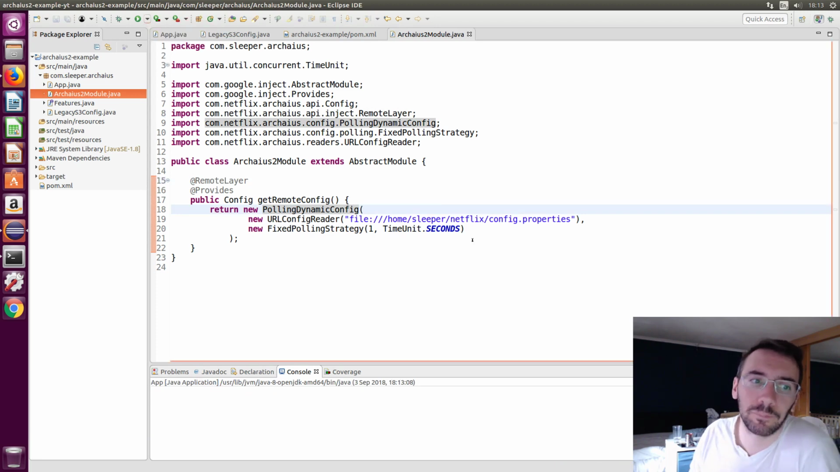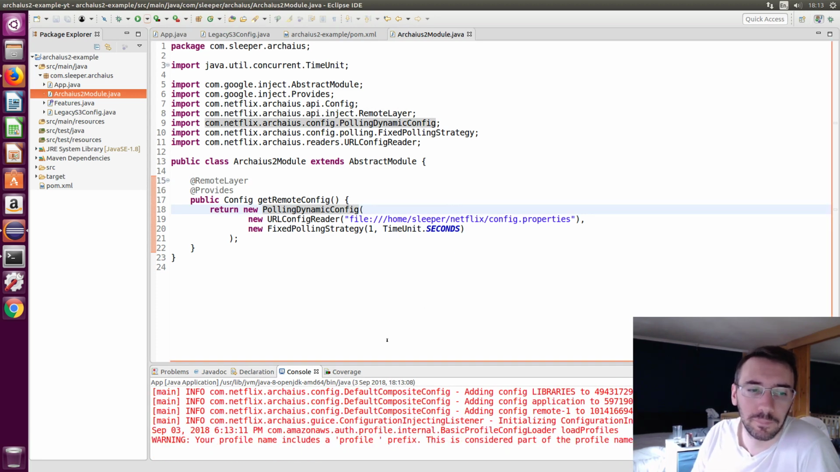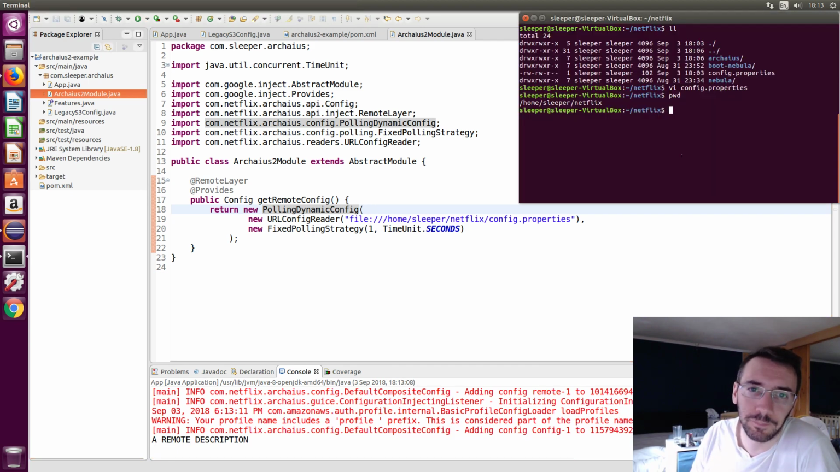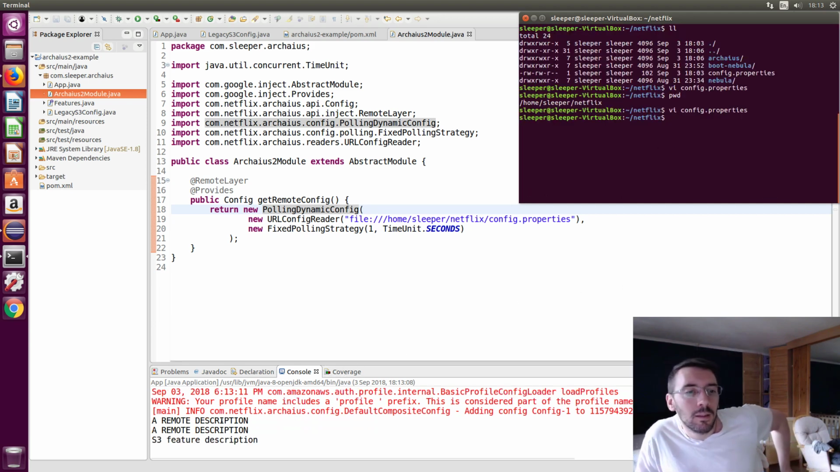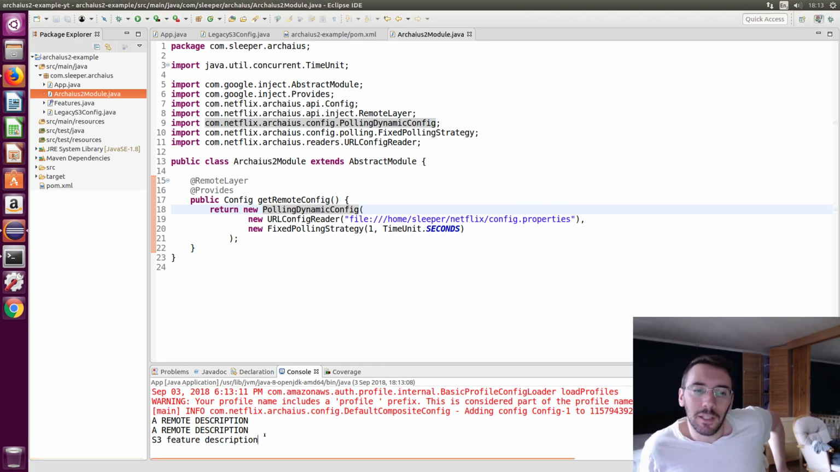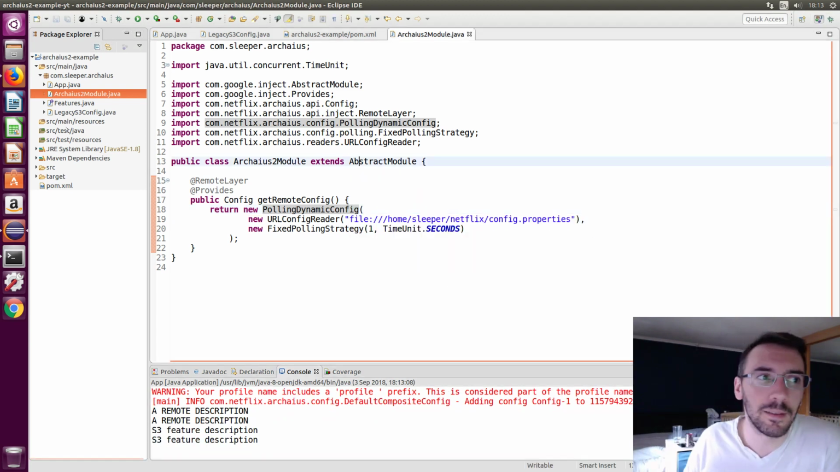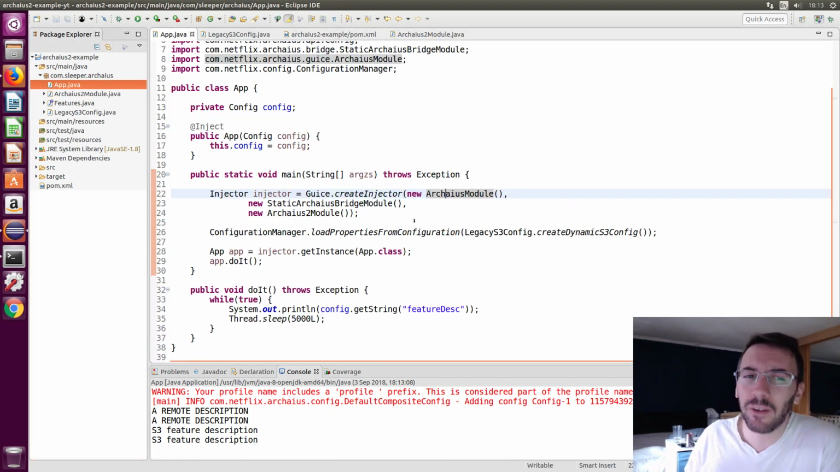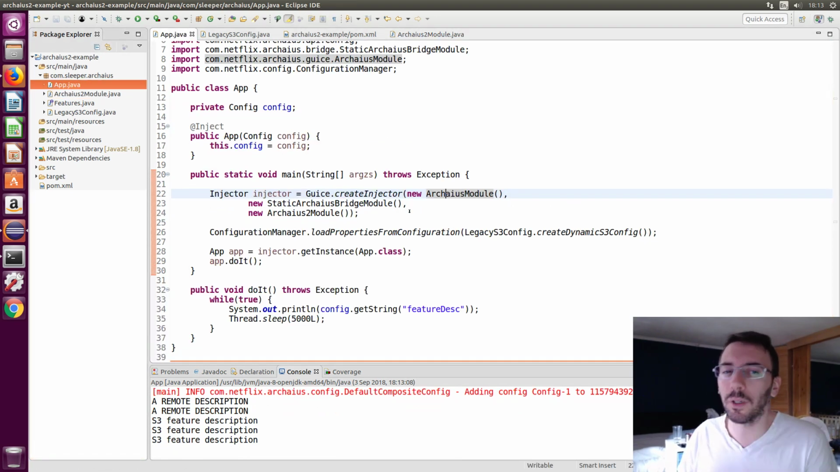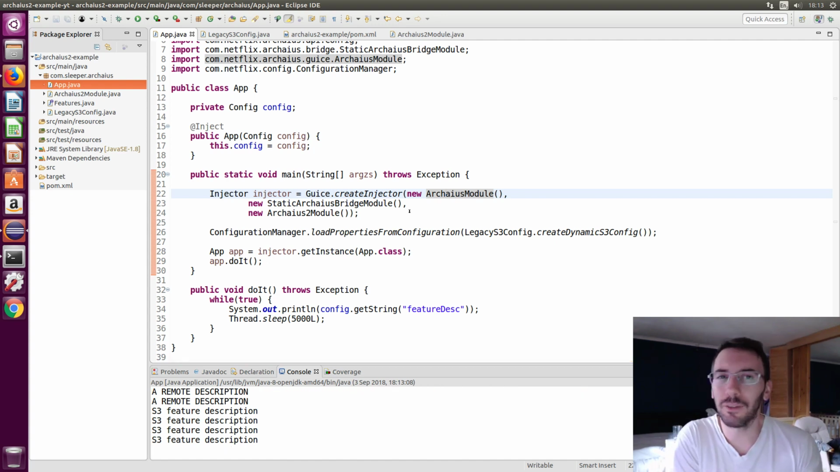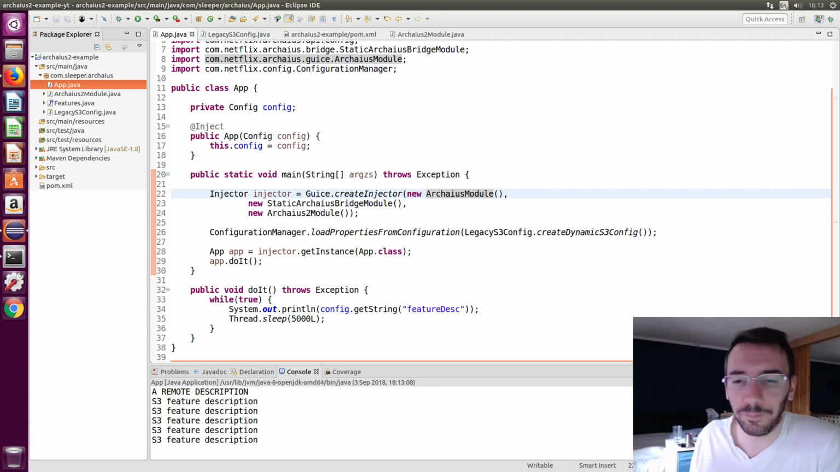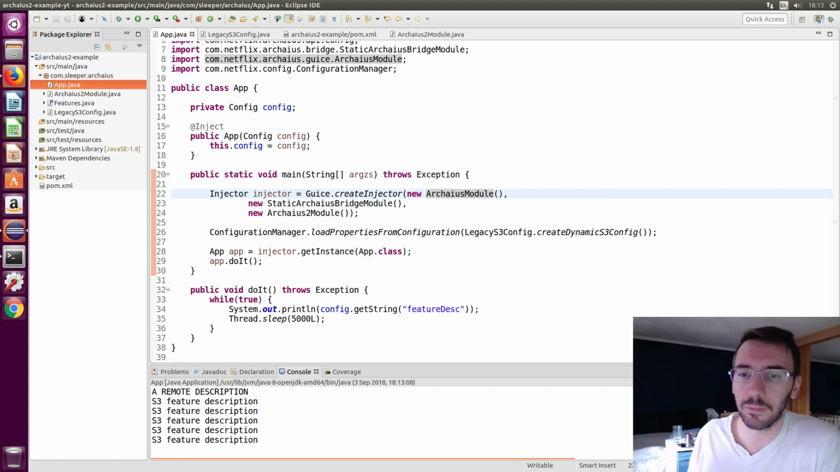Run it again. Here we go, a remote description. And if we delete that, it defaults to our S3 config with Archaius legacy. Simple as. Apparently the bridge module is quite brittle. I don't use it at all in any of the projects that I do, but this is how you can use it. I'm not sure if it's the best way to use it, to be honest with you, but there we go.